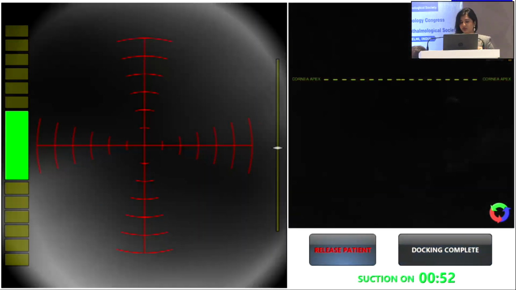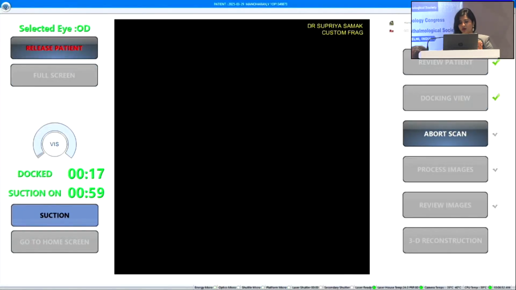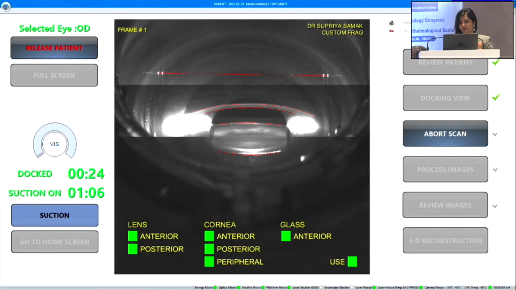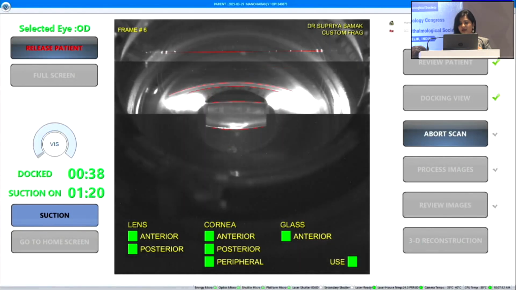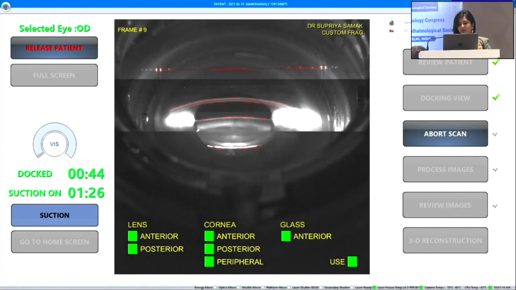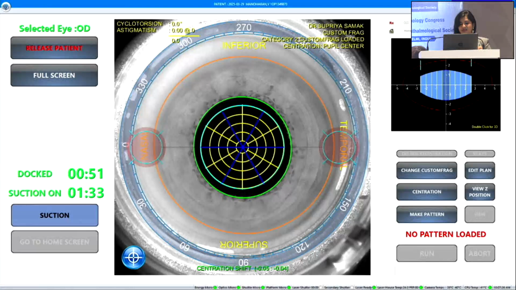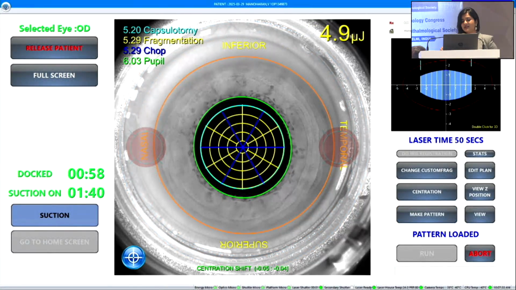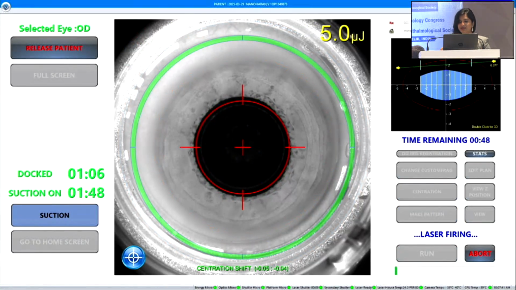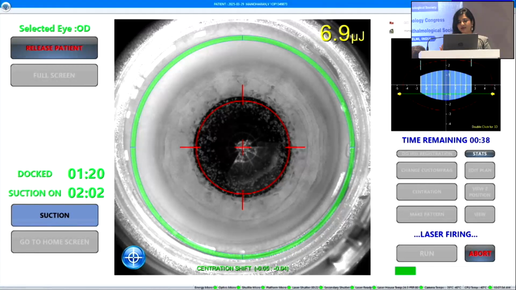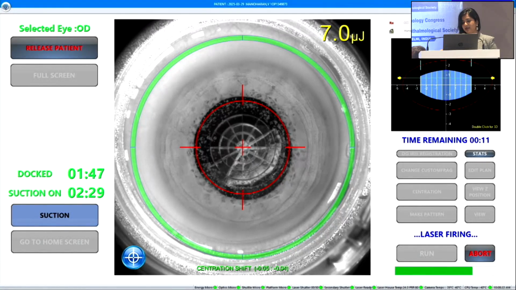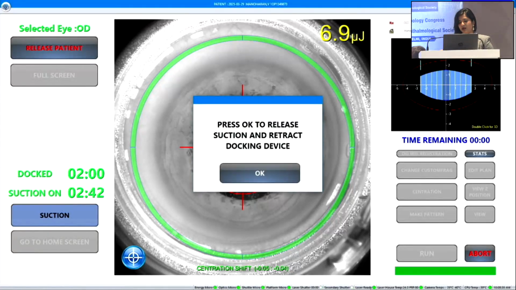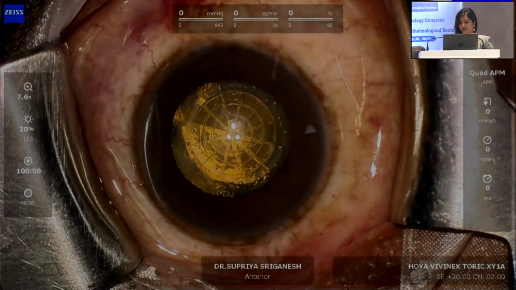So here, once the docking is done, you get Scheimpflug images. The Scheimpflug camera scans the eye, and you get images when the capsulotomy is being done. And here you can see the pattern. You see these 3 pie cuts along with cylindrical cuts. So this is the capsulotomy being made, and this is how the fragmentation is done. And the posterior capsule from 1000 microns is completely avoided.